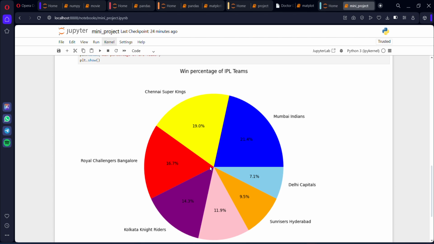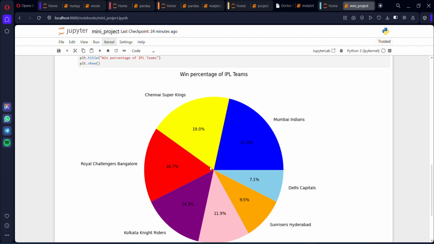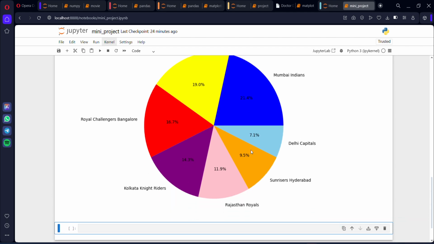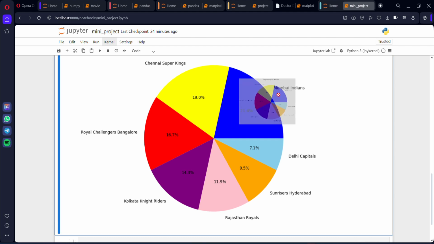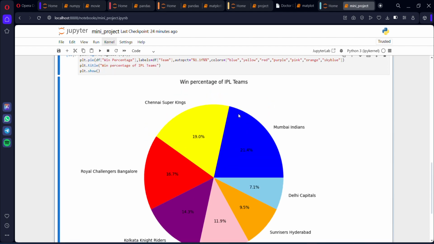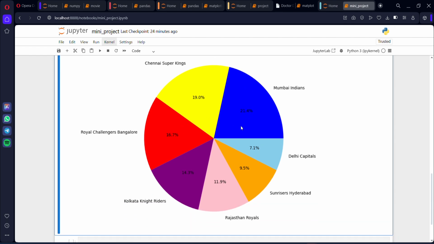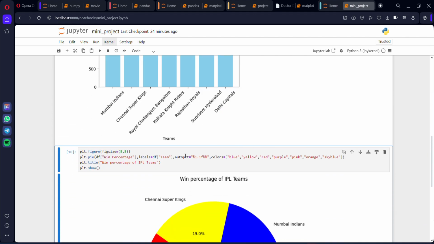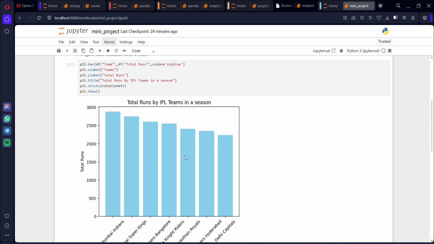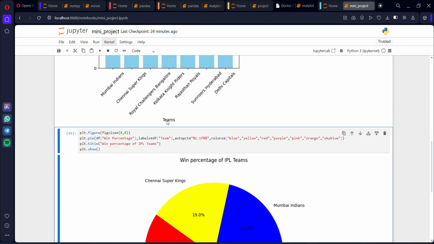Looks good, right? By seeing the pie chart, you don't even need to see the data set now. You can just see the pie chart and say this number shows Mumbai Indians has the highest win percentage, followed by Chennai, then Royal Challengers Bangalore, and the least one is Delhi Capitals. In this way, you can also represent your dataset as a pie chart. So this is a bar chart or bar graph. This is a pie chart.